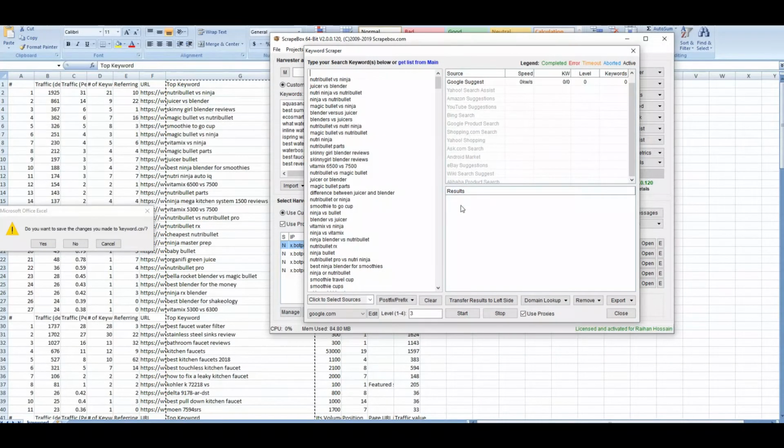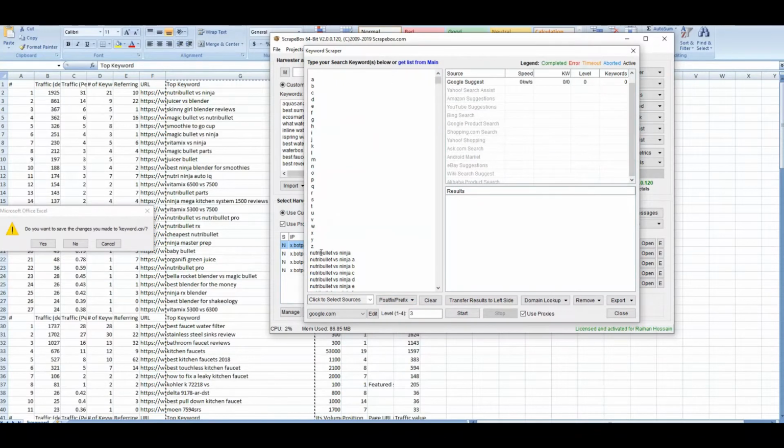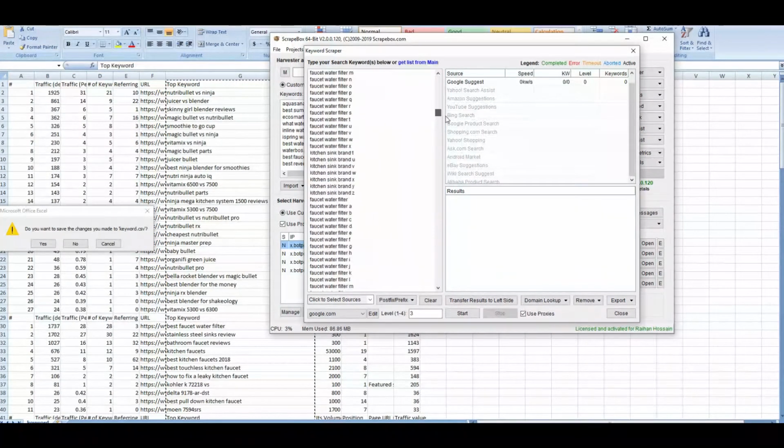And post prefix, I'm gonna append A to Z. With each keyword it's gonna add A, B, C, D, E, F to Z, and that time it's gonna scrape Google suggestions from those keywords. Now it's gonna be 15,000 keywords. You see, delete that one. It now becomes 15,000 keywords.